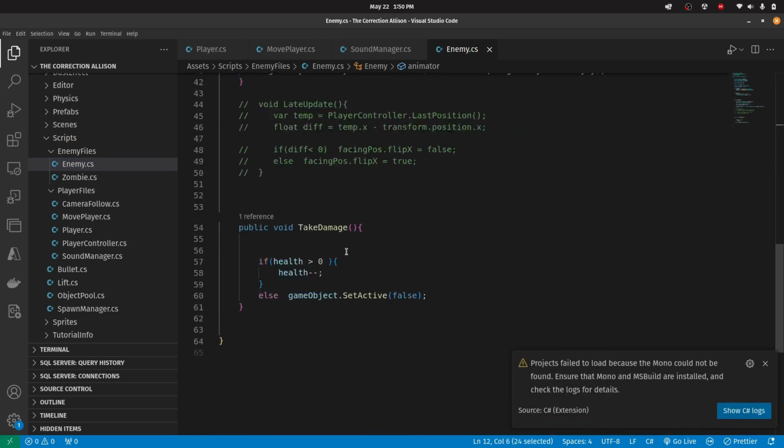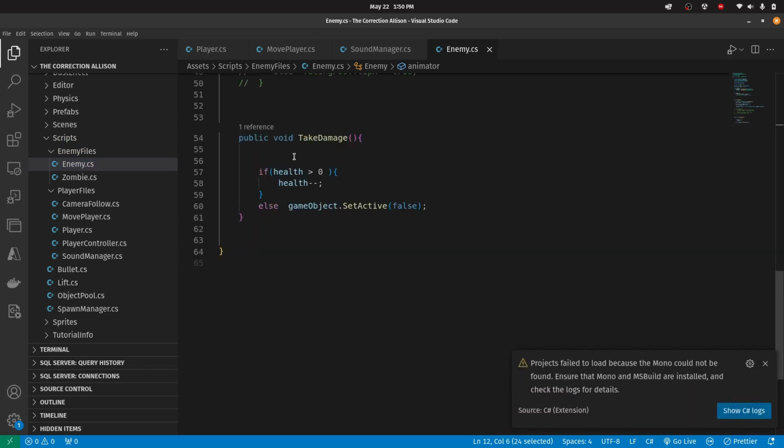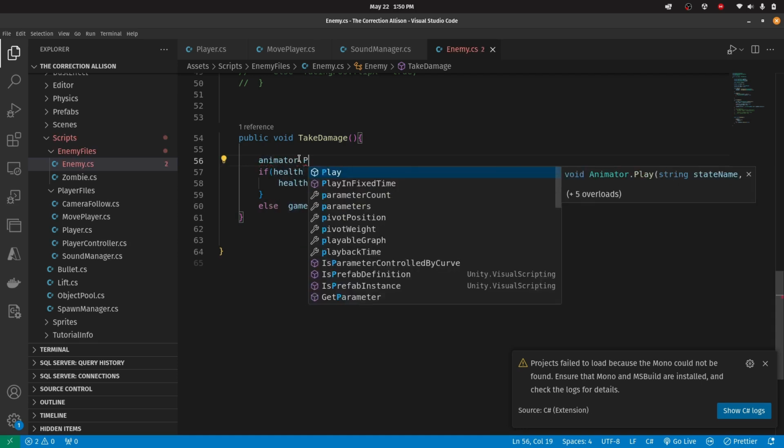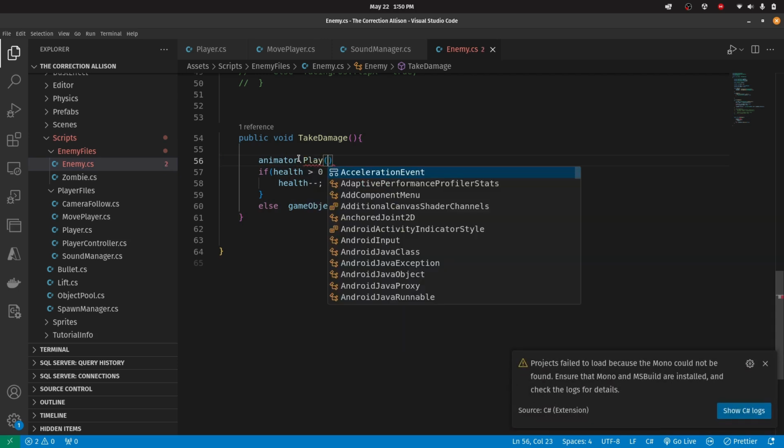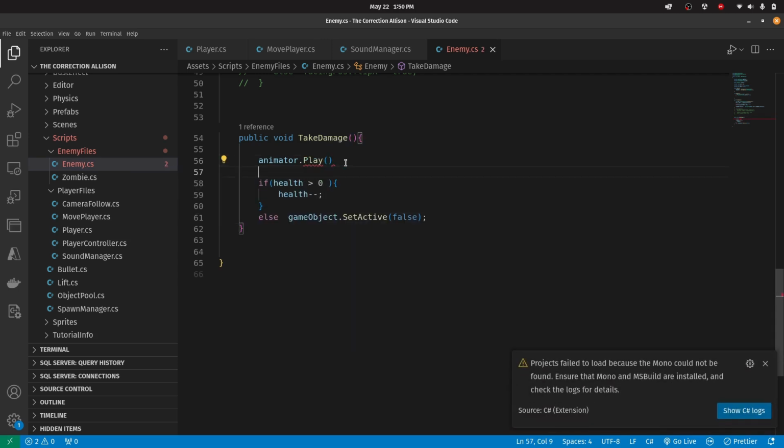And then I'm going to go down to my take damage function, okay? And I'm going to call that variable that I just created. I'm just going to say animator.Play. Now inside the Play function, I need to put a string, which will be the name of the animation. So you will remember that the name of my animation is blood, right? So this is where you put the name of your animation. So it's going to be blood.